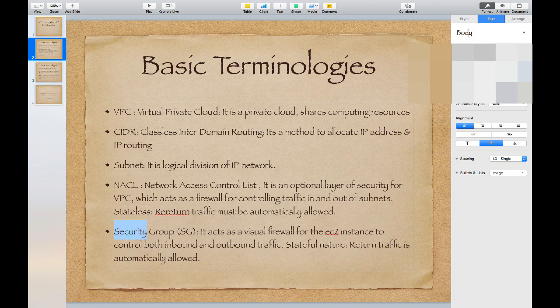Now let's go to the security group. Security group is also a kind of firewall, but it's specifically for the EC2 instance. It is used to control both incoming and outgoing traffic. Its nature is stateful. By stateful, we mean if we open port 80 to the world, by default it will also open the outgoing traffic for the world.